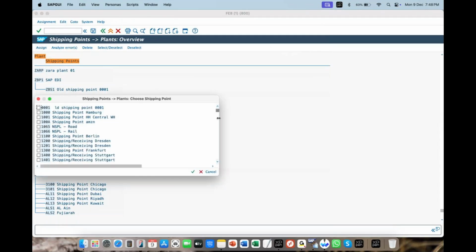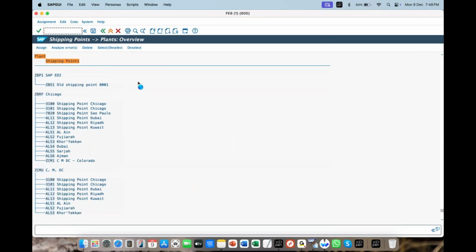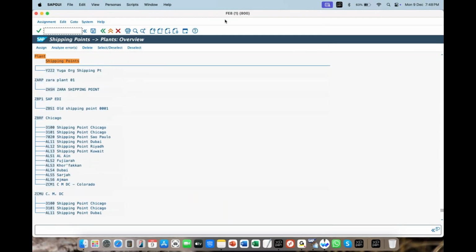Here we don't have any shortcut. You need to scroll down only. Find will not work. You just need to scroll manually till you find the one you made. ZASH, I made only one. By putting a check mark in this corner box, your shipping point will be selected. Say continue. Since we made one, we connected one. If you have many, you can connect many. One plant can have multiple shipping points.